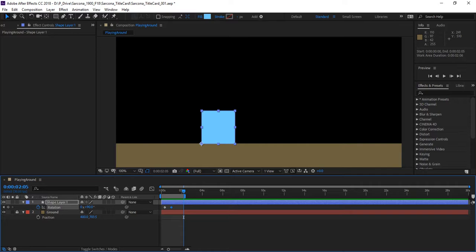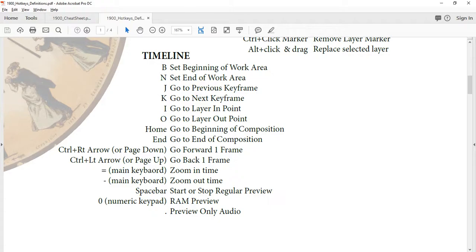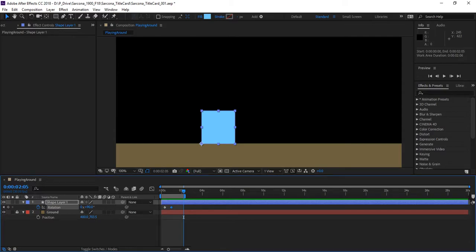No, and that's a little bit tricky too, because End means go to the end of the composition. So yes, N like Nancy. And then if you hit the spacebar, you'll see your animation.